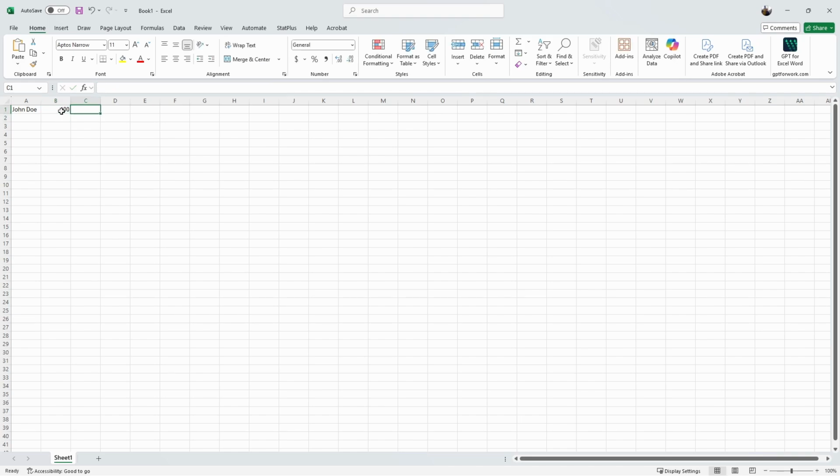To enter a date, select the cell where you want the date to go and type the date in a recognizable format. For example, we're going to enter March 14th, 2025 and press enter.